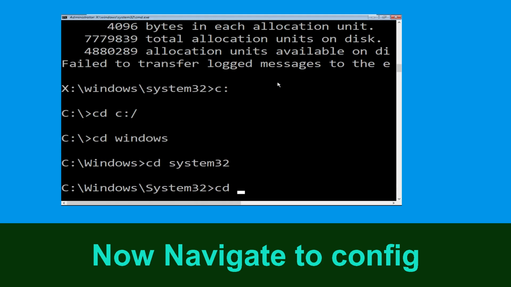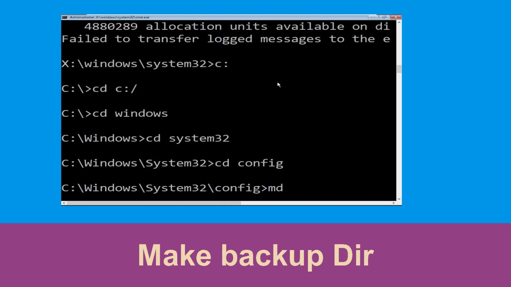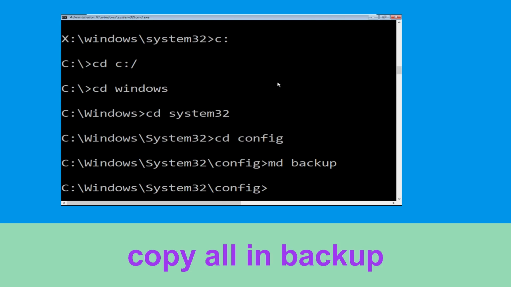Now type cd space config and hit enter. Now type md backup and simply hit enter. Now type copy space *** space backup and hit enter.